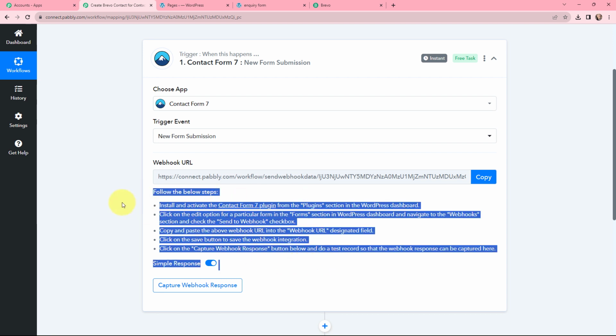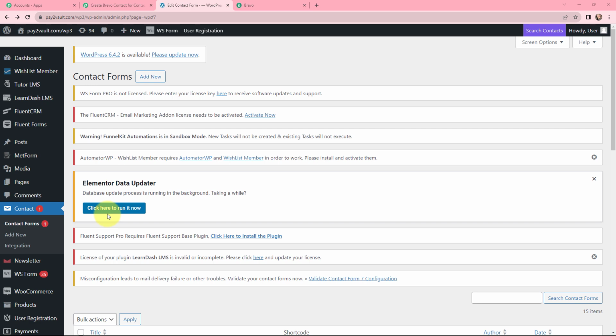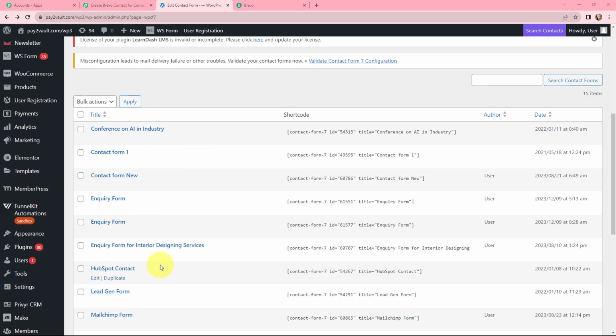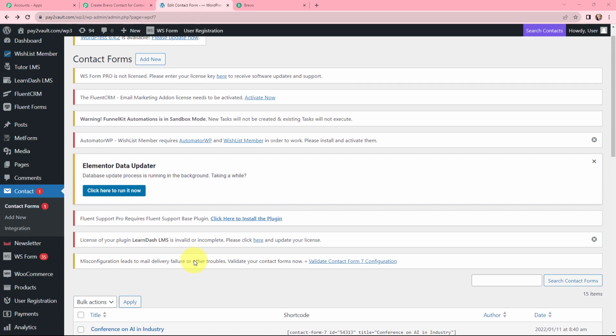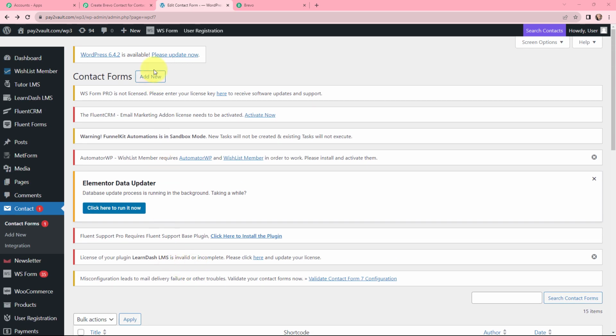So read this help desk given below carefully, because this webhook URL will act as a bridge to connect Contact Form 7 with Pabbly Connect. So this is the Contact Form 7 plugin which I've already installed in my WordPress website. These are the several forms that I've created before. To create a new form, I will go to this add new button.